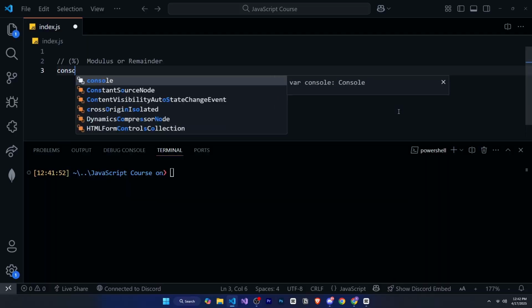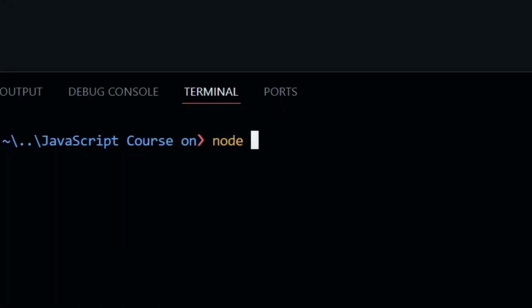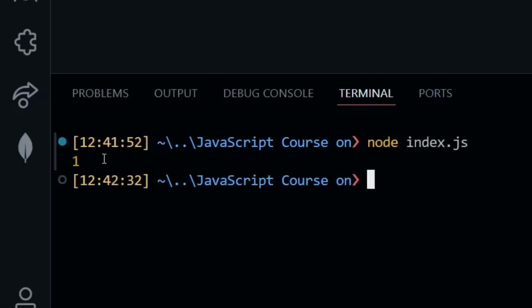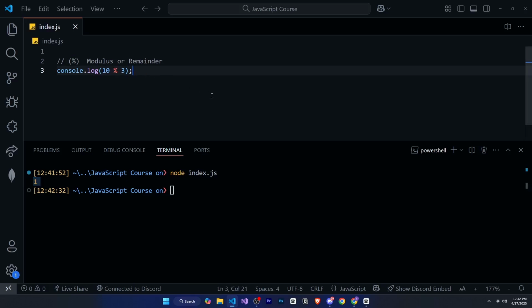For example, if we do console.log 10 modulus 3 and run the file, you can see it's showing 1. Just remember, modulus doesn't give you how many times a number fits, it gives you what's left after it fits as much as it can.